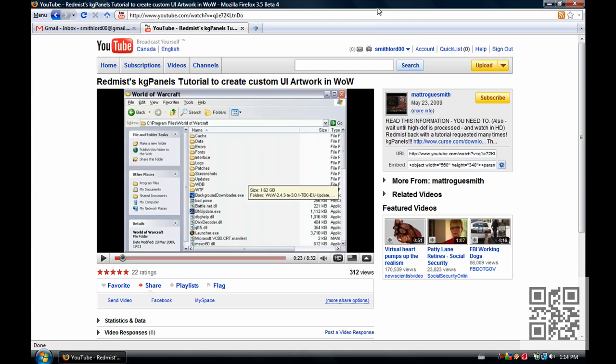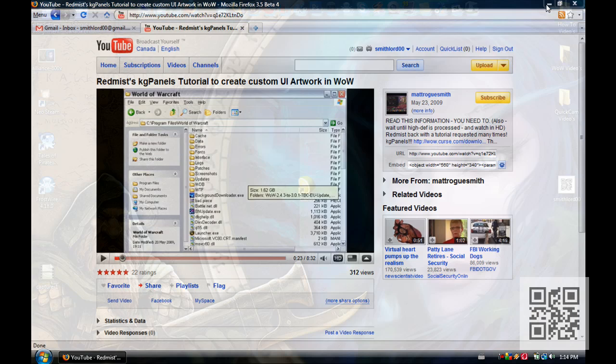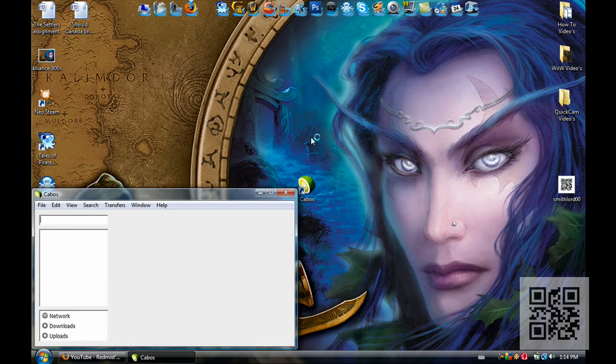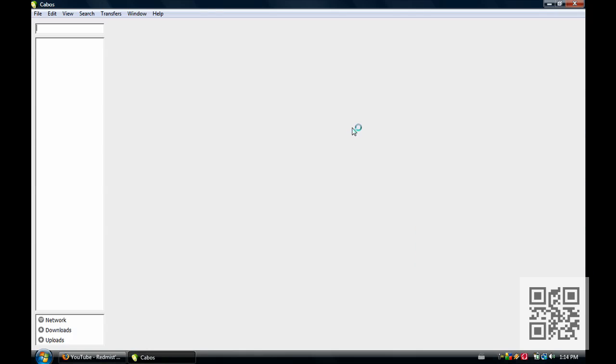Once you have that installed, put a shortcut or put it on your dock, and open it up by double-clicking on it. And here it is. Here's Cabos. Now you might be saying, whoa, what's going on here? It's very, very simple. There's hardly anything to do.